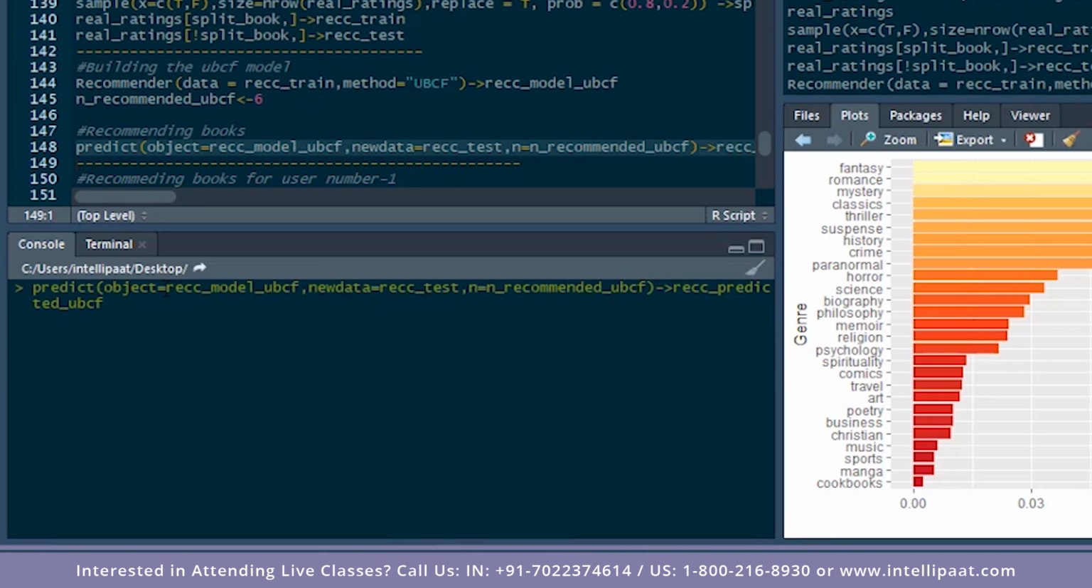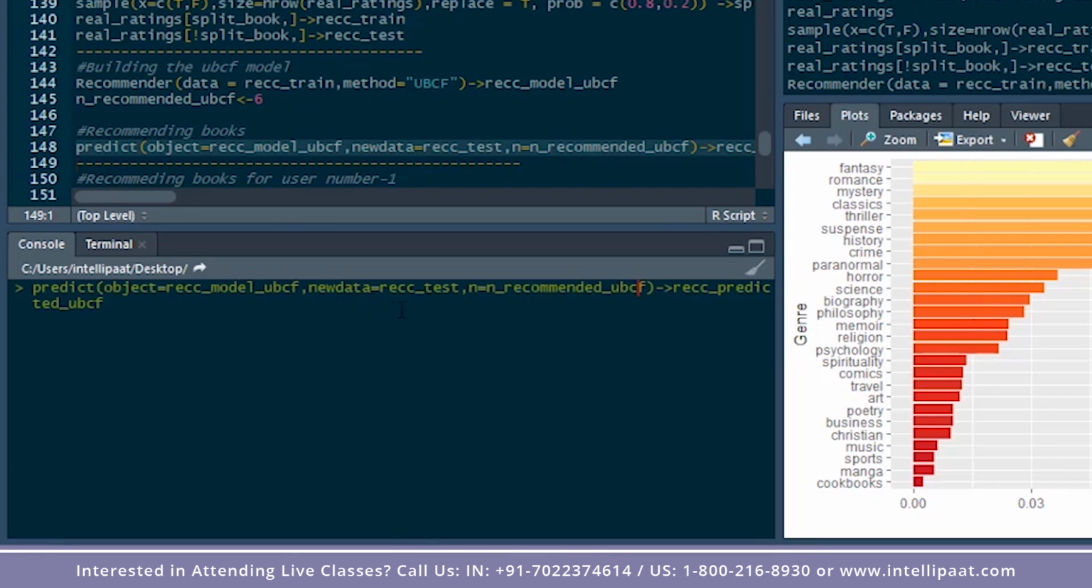So first we'll give the model which you built, which is rec_model_UBCF. And then we'd want to predict on top of the test set, so the test set is rec_test. And the number of books to be recommended is 6, which is stored in n_recommended_UBCF. And I will store this result in rec_predicted_UBCF. Right, so the prediction is also done.